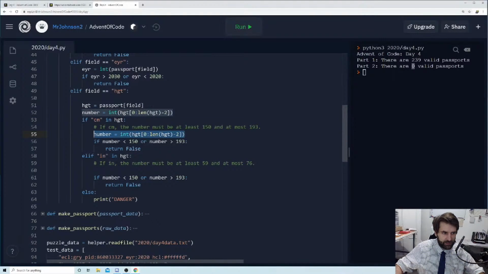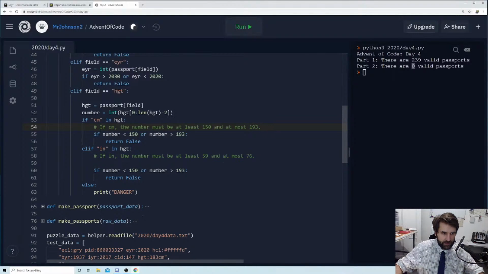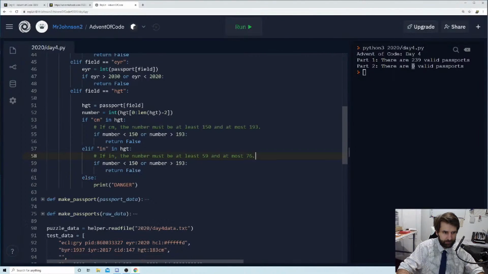Because inches and centimeters are the same in length, we're always going to cut 2 away from the end. So that's fine. We can have this up here. Number, return false. If inches is in height, then we're going to say if number is less than 59 or number is greater than 76. Okay.